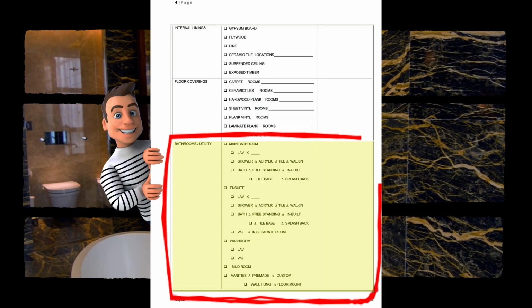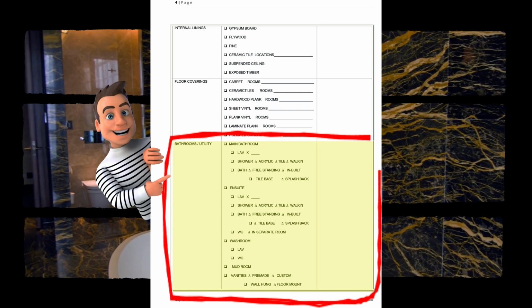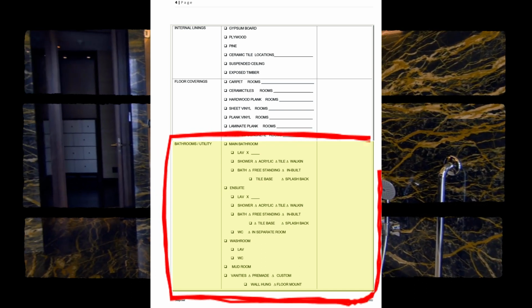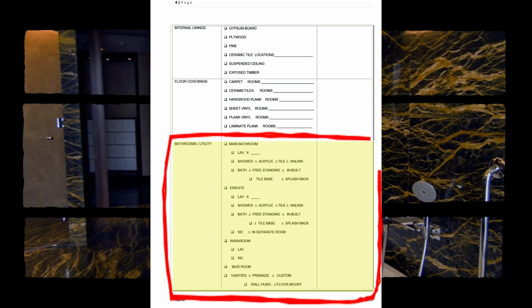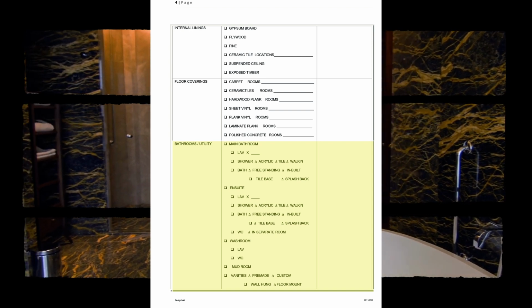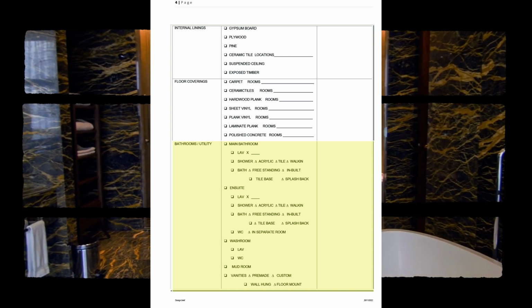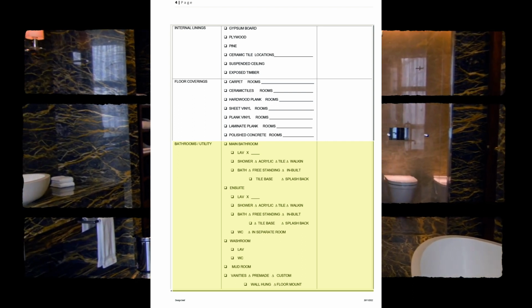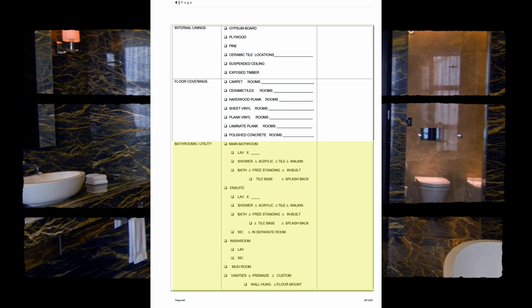The next section tackles bathrooms and utility rooms. Here, you will want to document the number of bathrooms your client requires. This includes the number of bathrooms and on which floor or area of the house they would prefer them to be located. The options listed here are the main bathroom, an ensuite bathroom, and washrooms.